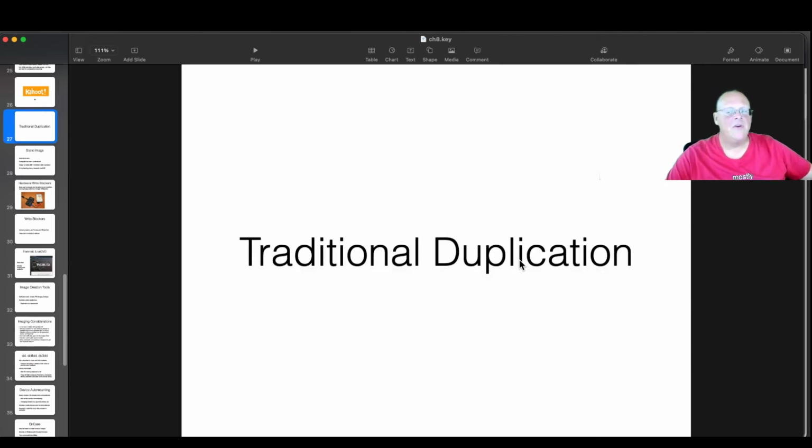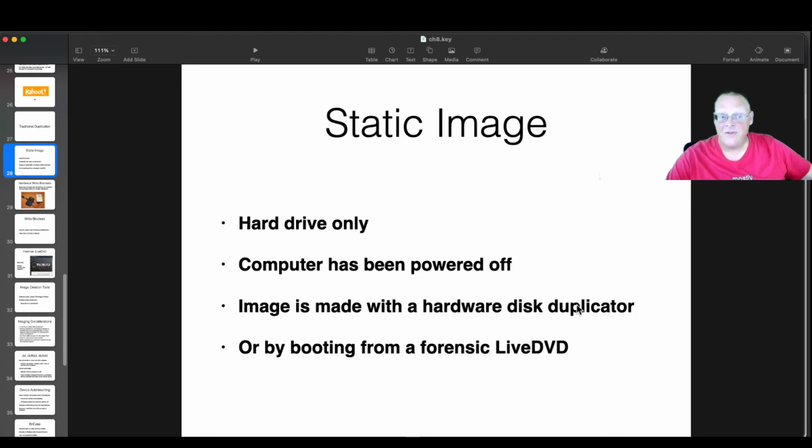All right, so traditional duplication of a drive. You use what's called a static image, which means that the drive is collected in a powered off state. So nobody is writing to it anymore. Nothing is changing.